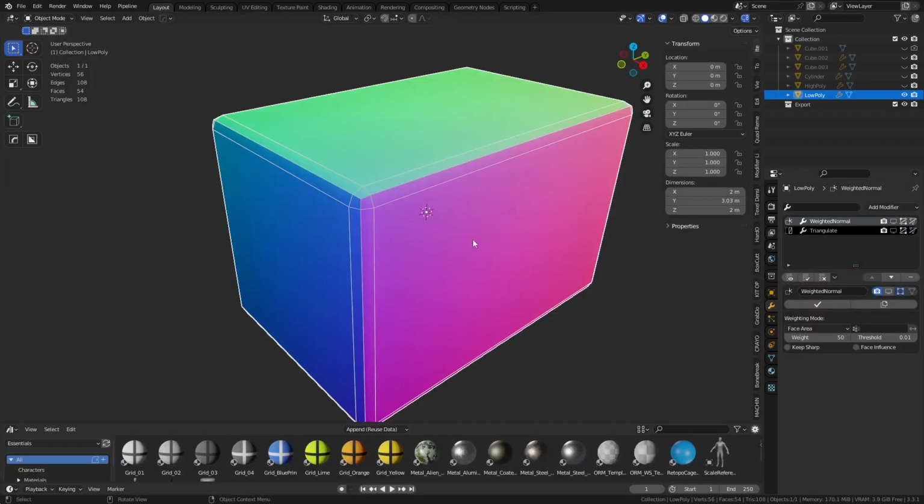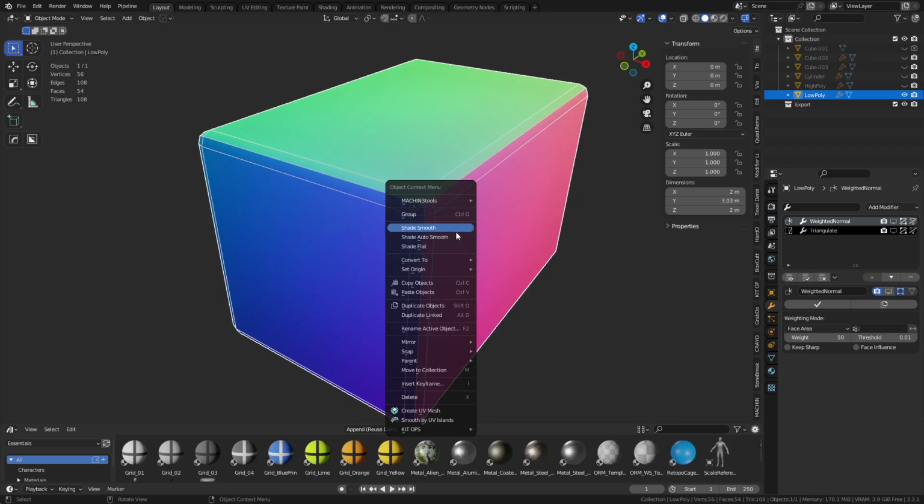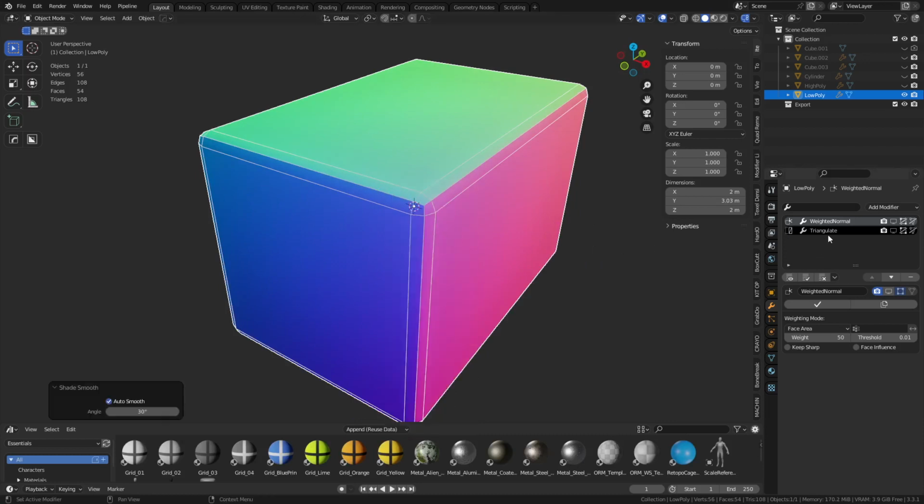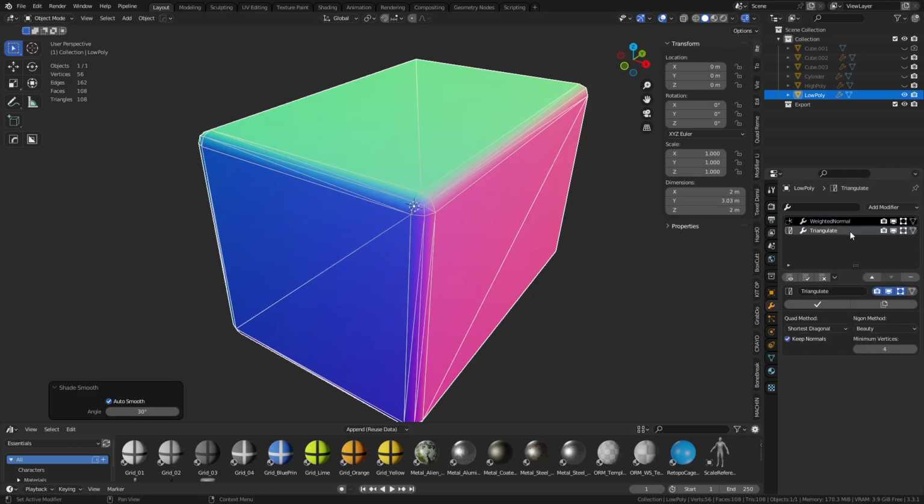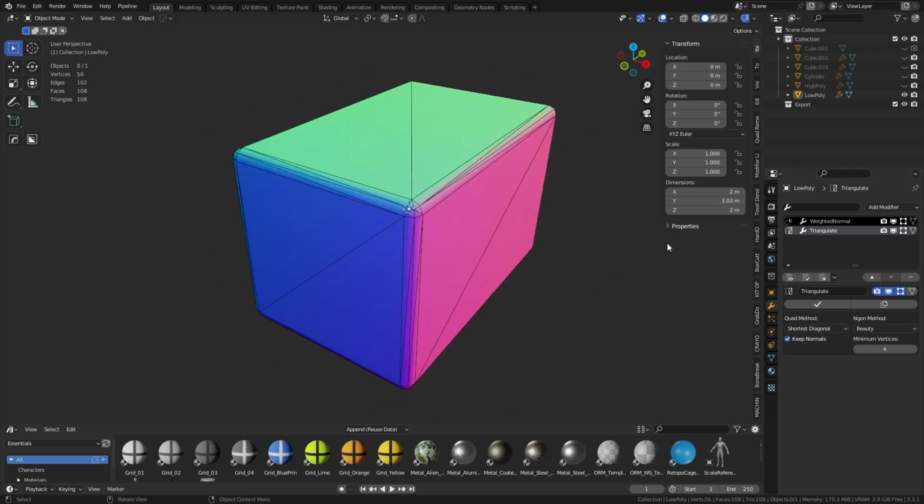All right, and if you've done all of that, you can right click shade auto smooth, go to the weighted normal, turn it back on. You'll see because we don't have keep sharp checked, it turns all soft, which is good. Might want to bump it up to 100, and then we'll turn on triangulate. All right, triangulate, keep normals. So basically using those same two modifiers.